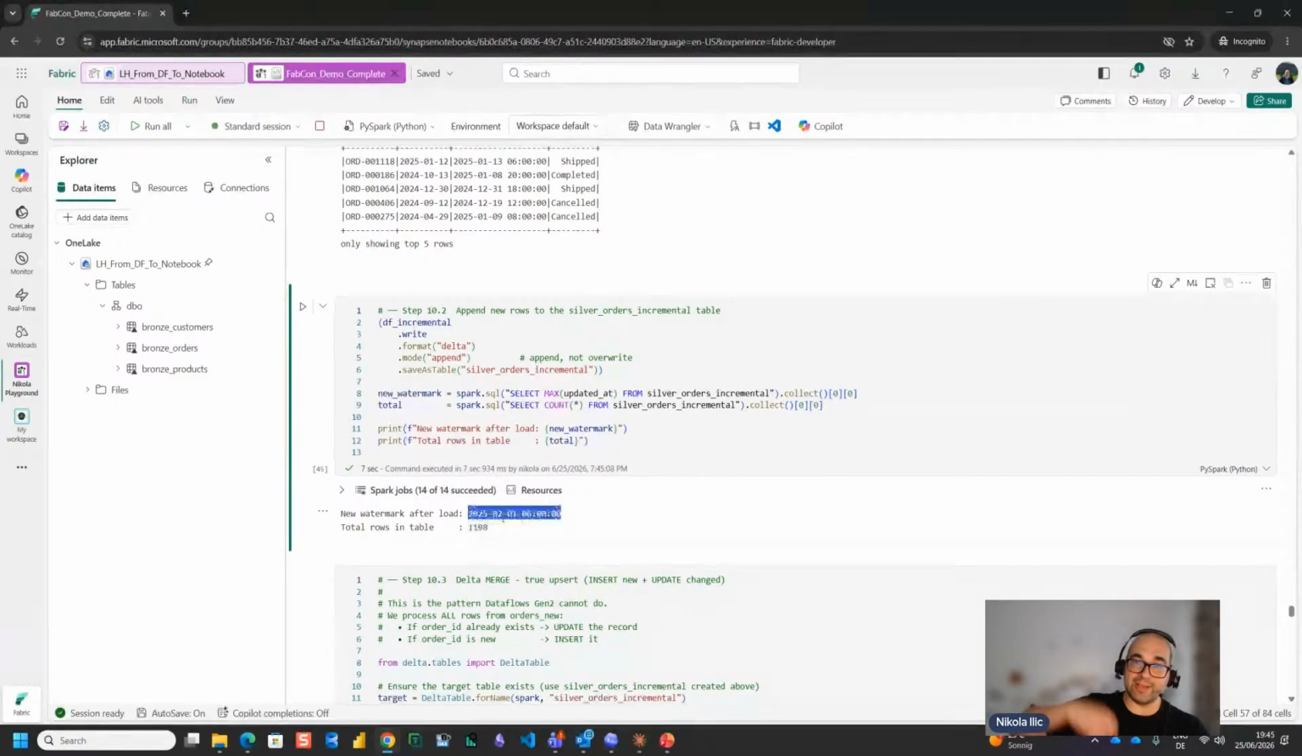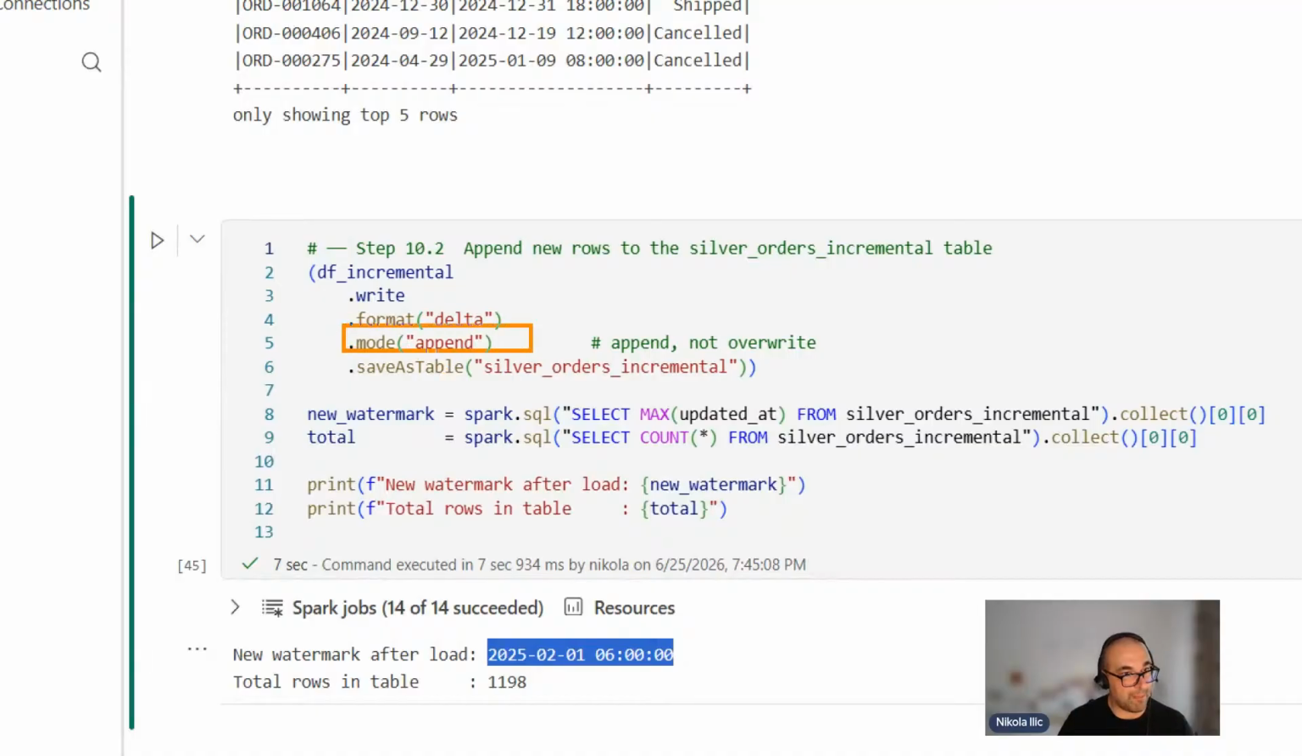So whenever I have new records with updated at greater than this one, this will be incrementally loaded. So I'm not loading everything. I'm just appending. This is the key ingredient, mode append. In that case, we preserve the previous structure and we just add new records.